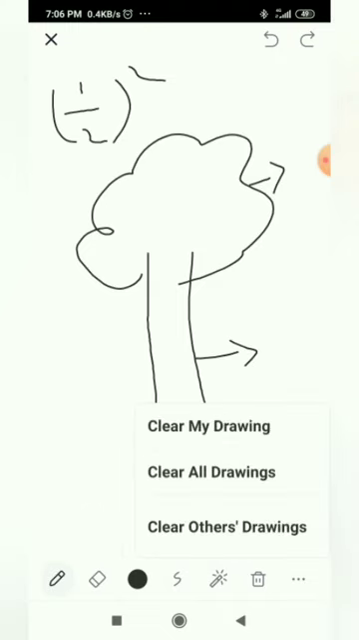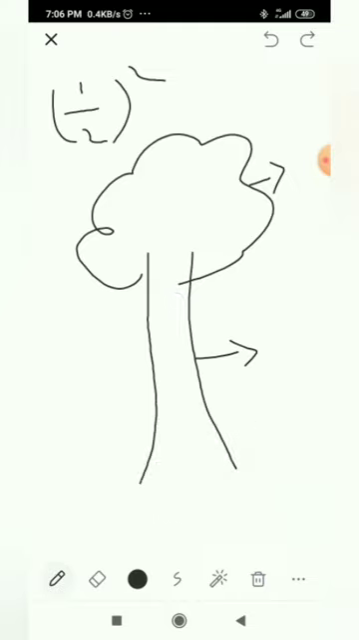So we can even erase by clicking this delete, clear all drawings, clear my drawings. What is the other interesting thing here? Students also can click the screen by clicking here. What is the name of this? They can also use the screen for asking any of their questions.